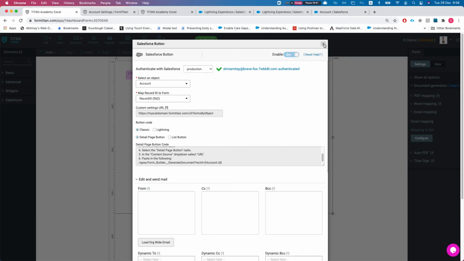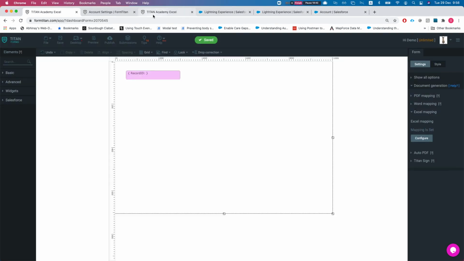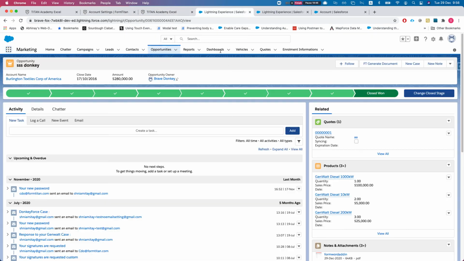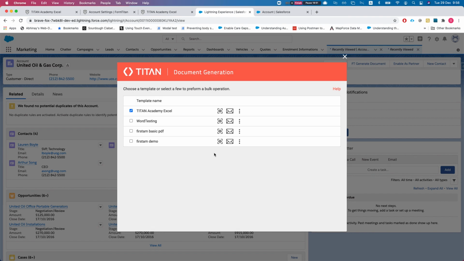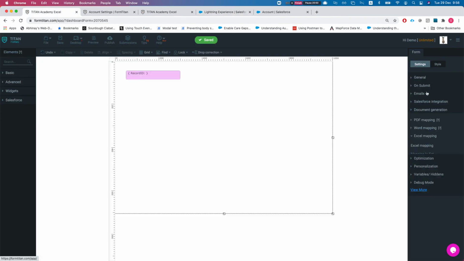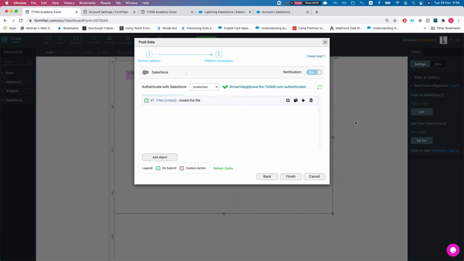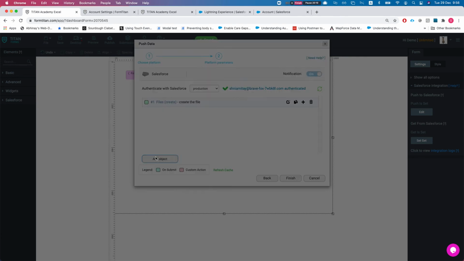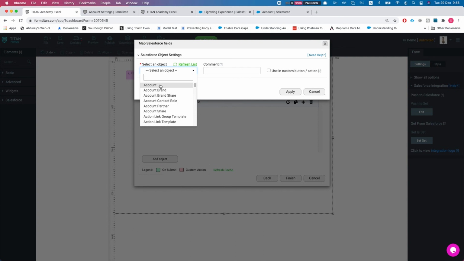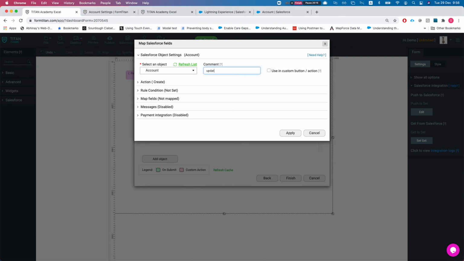All right, next up, let's talk about what happens when you generate a document. If I head back over here and close all the not relevant windows and hit generate, it will run whatever you have in your submit on that form. So for instance, let's head back to our Salesforce integration, to the push settings. Right now, we're just creating a file and pushing it to Salesforce, but you could also have an update to the account or create records or whatever it is.